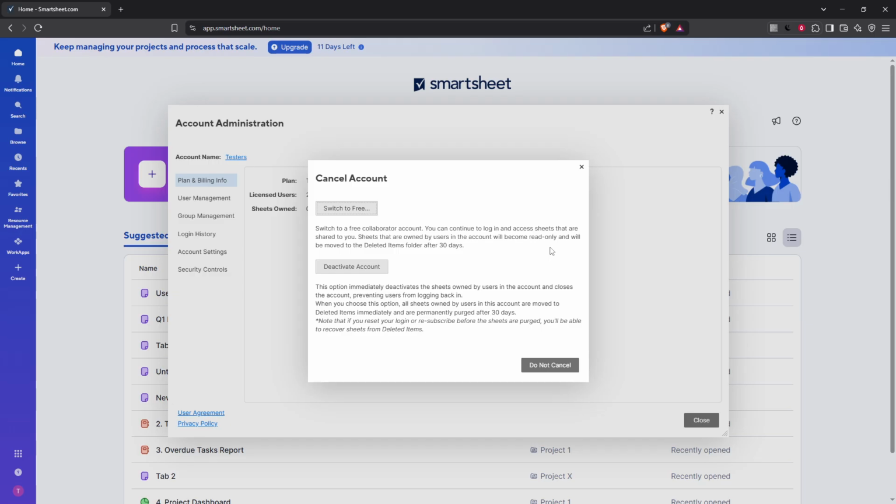And that's it. By following these straightforward steps, you can efficiently cancel your Smartsheet subscription without any hitches. It's always good to review everything once more before you finalize the process to ensure everything is as you desire. If you have any questions or need further assistance after completing these steps, you can always reach out to Smartsheet's customer service for support.